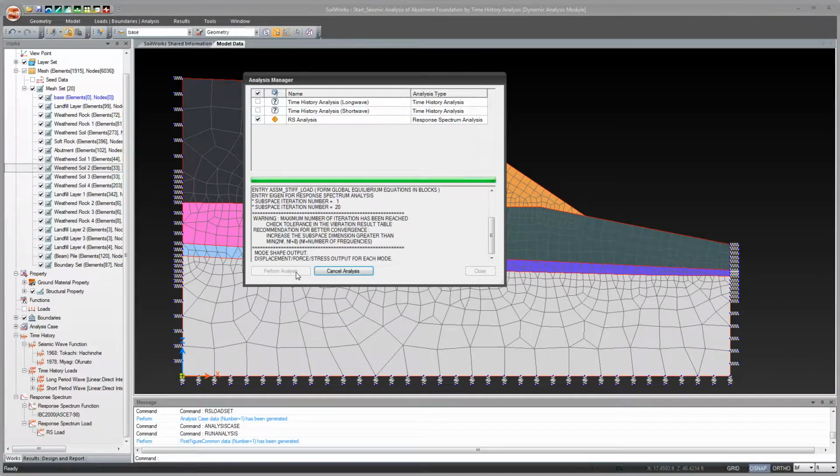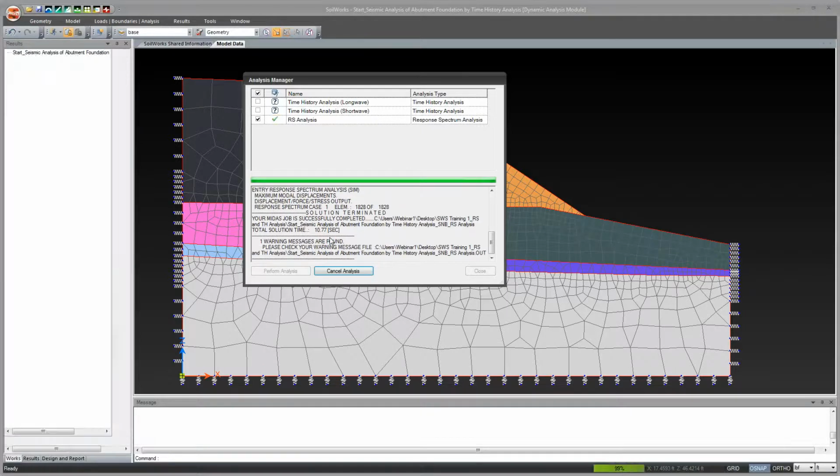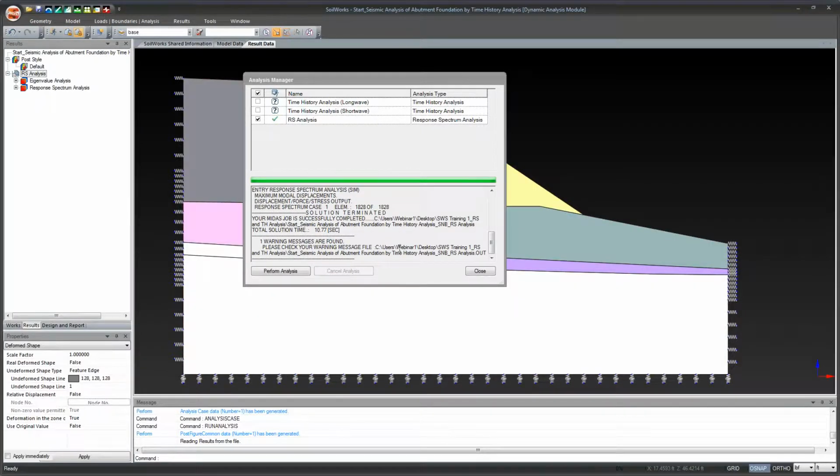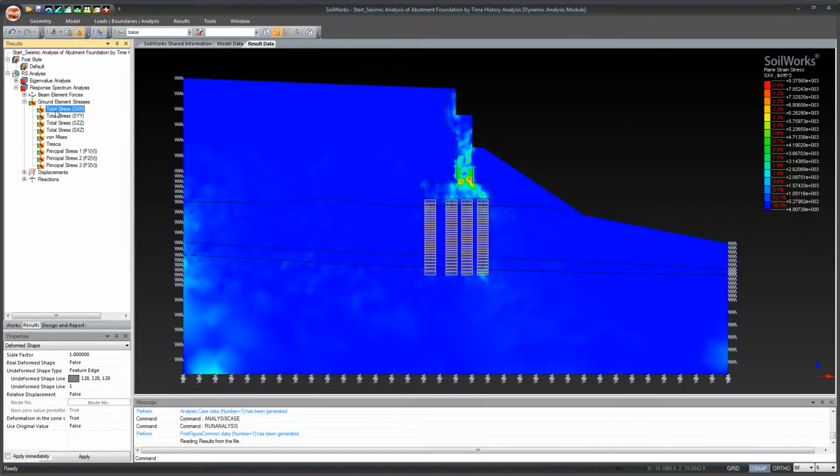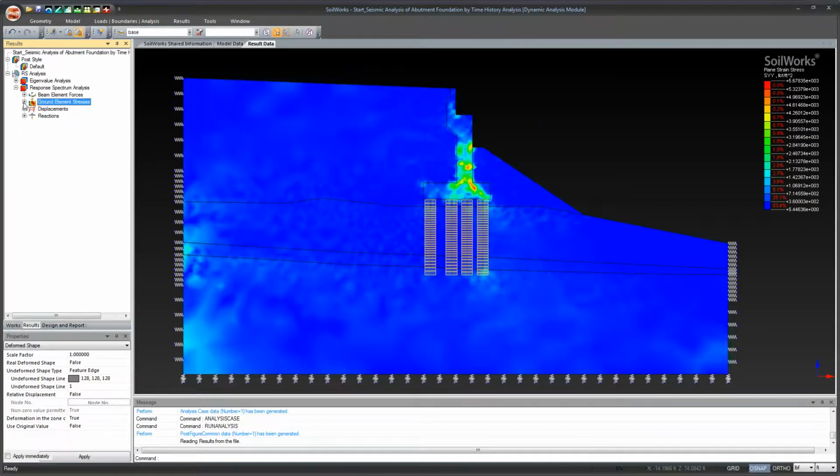It's running the number of iterations. Here we go. There we go. And as you can see, in maybe 5-6 seconds, the analysis is done. So let's go check our response spectrum results. It's essentially the same sort of results that are available to you.